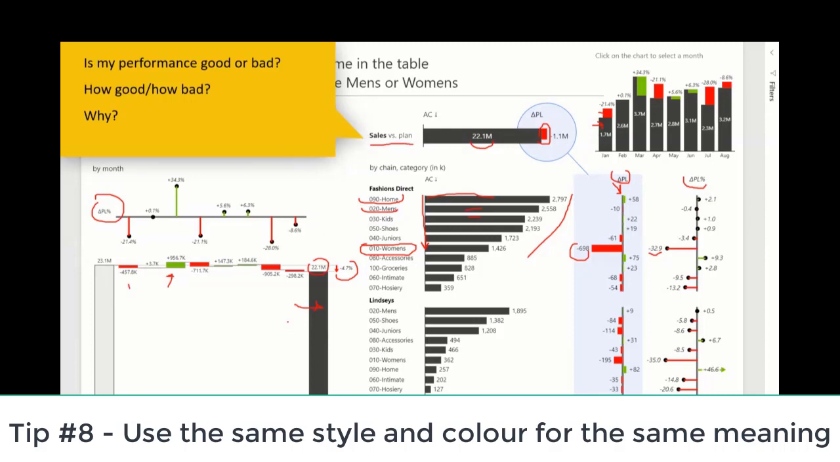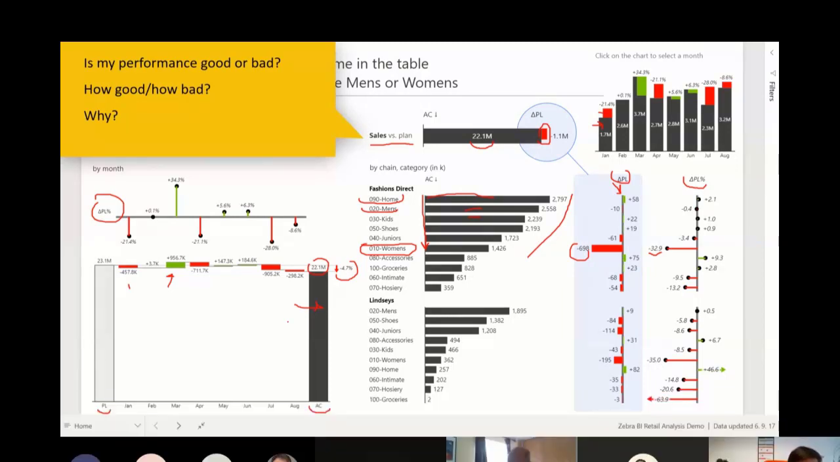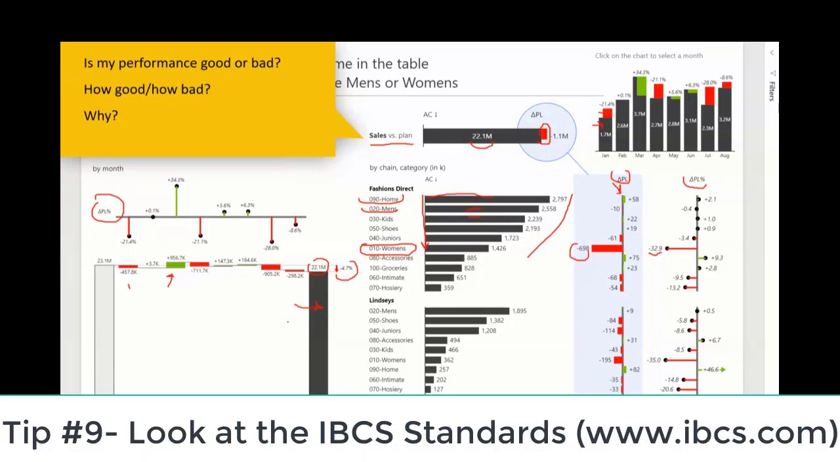So I'm actually not inventing this style of reporting and this notation that I'm describing right now. This is actually a standard that more and more companies all over the world are using. It's called the IBCS, which stands for International Business Communication Standards. And it's a standard that's been out there for more than 15 years.